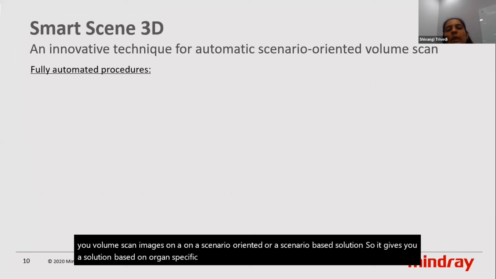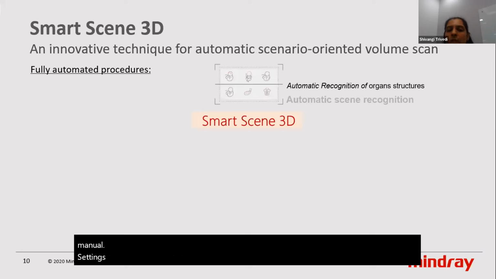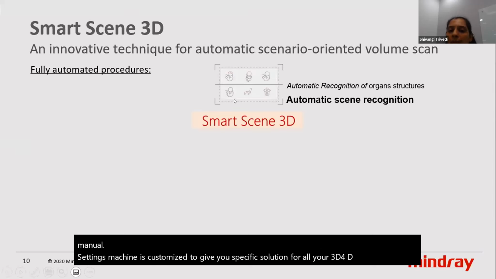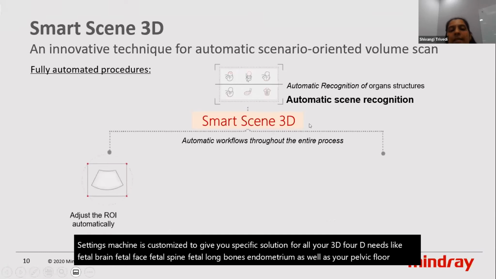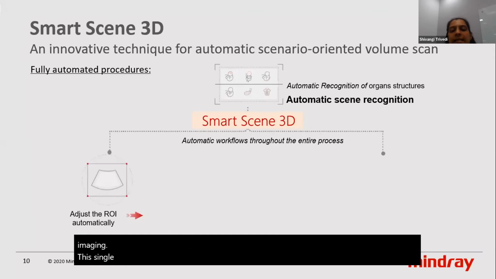In this, you don't need to do any manual settings. The machine is customized to give you a specific solution for all your 3D 4D needs, like fetal brain, fetal face, fetal spine, fetal long bones, endometrium, as well as your pelvic floor imaging. This single tool will adjust your ROI box automatically.